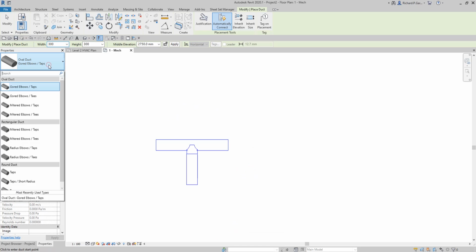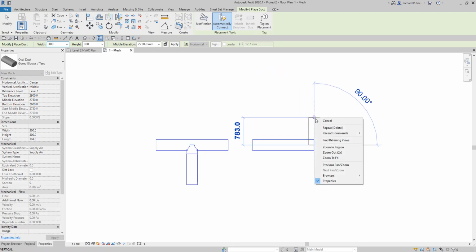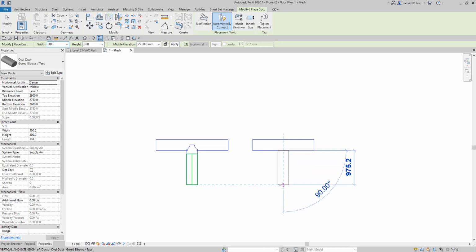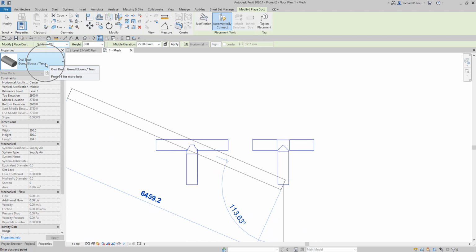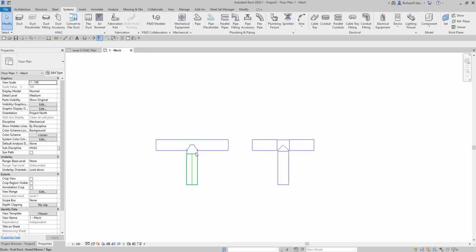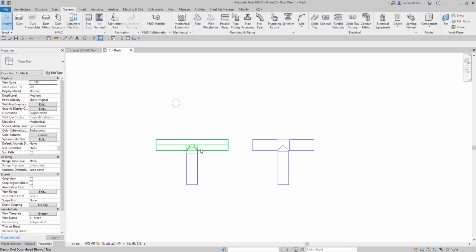This time, let's use the gored elbow tees. I'm going to create another duct here. Right click, cancel, and then click another duct there. There you go. As you can see, from the name itself, it creates a T. So there's the T. And then this one is taps. So that one is tap.